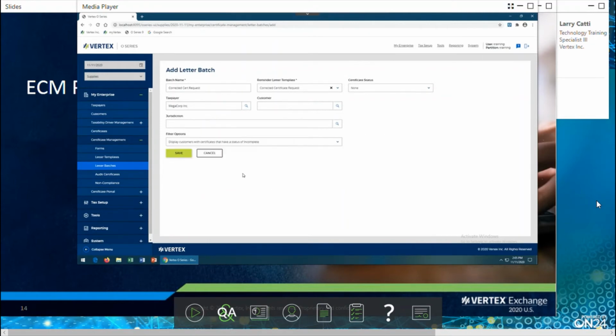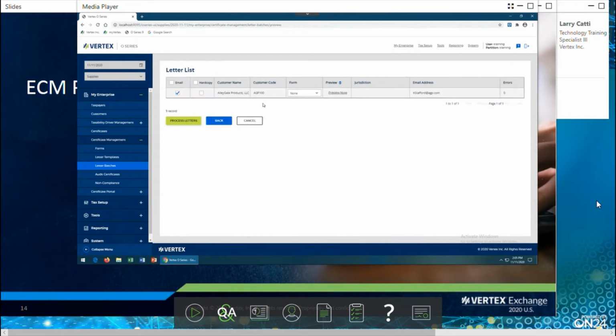All right. And then when I save this, what I get is this choice. This is the company that has the invalid certificate. The form is, I can include a form, right? The jurisdiction is not listed. I didn't really list it; I wanted to see what would come up. But it'll list it in the letter, I'm sure.